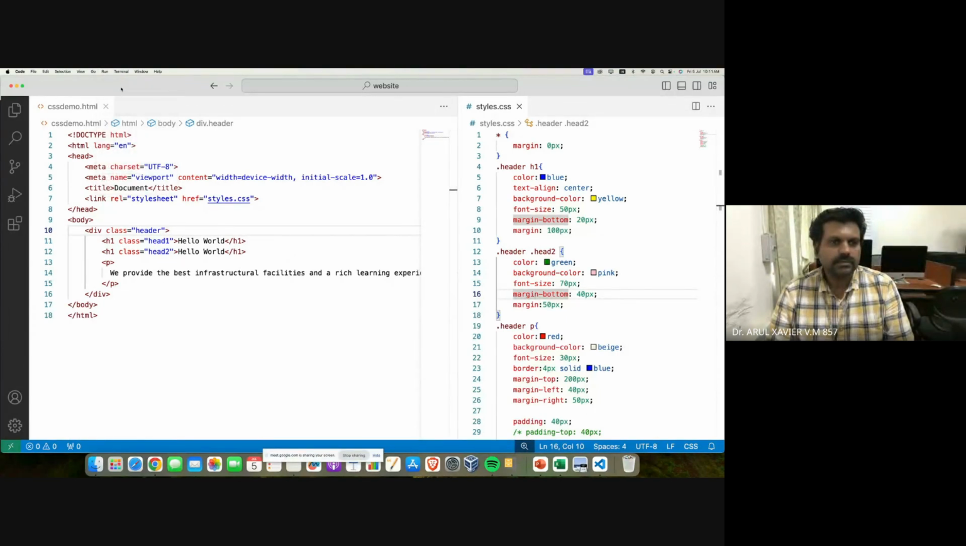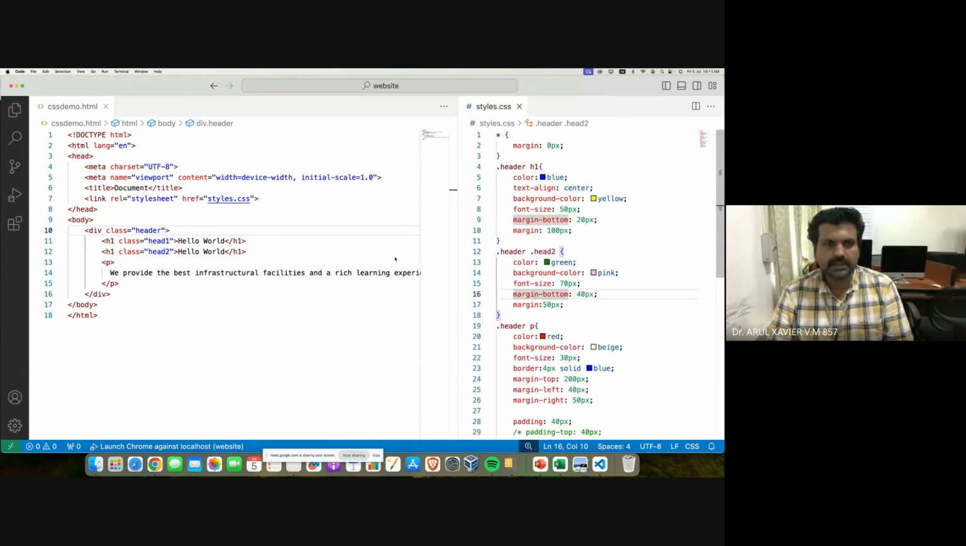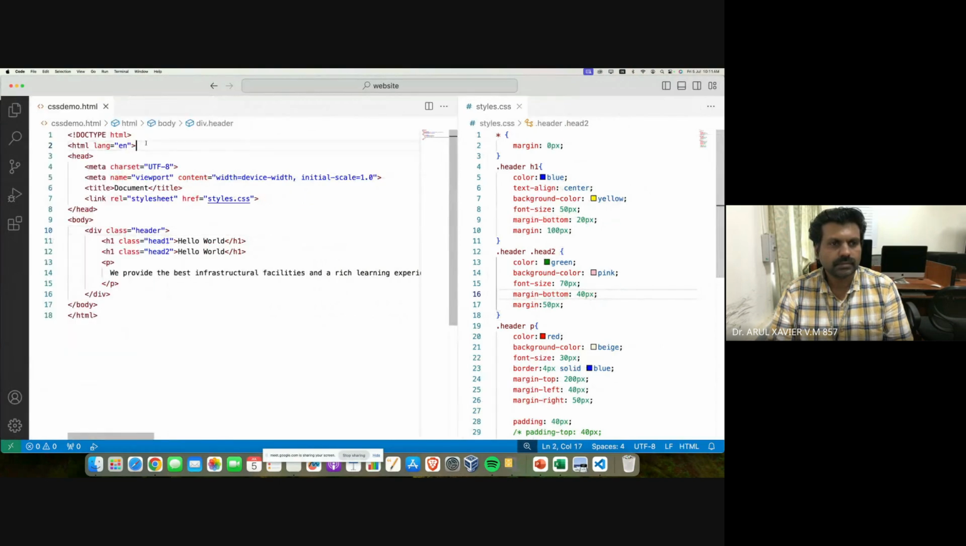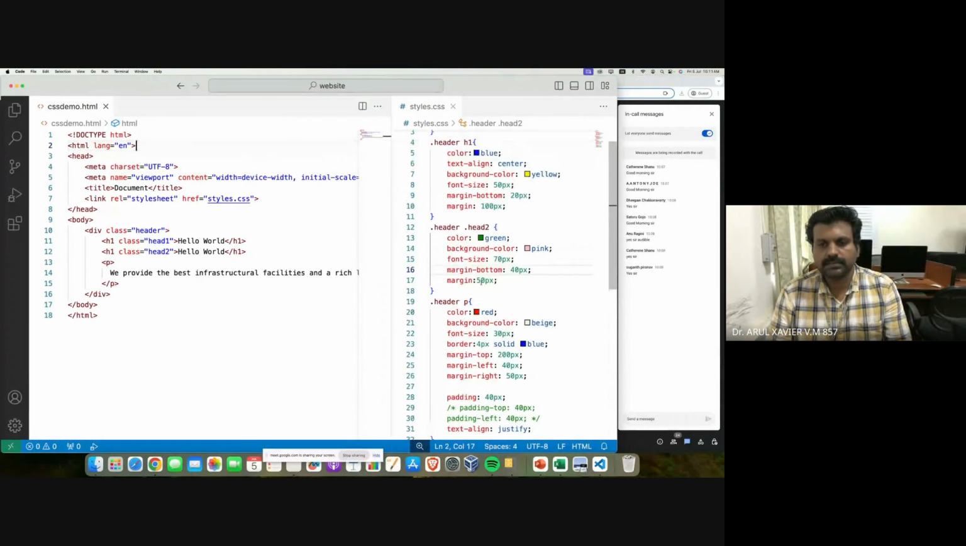Do you have any doubt in the previous class? If you have any doubt, you can discuss. You can type in the chat box also if you have any doubts, or unmute your mic and ask, in this CSS concept.